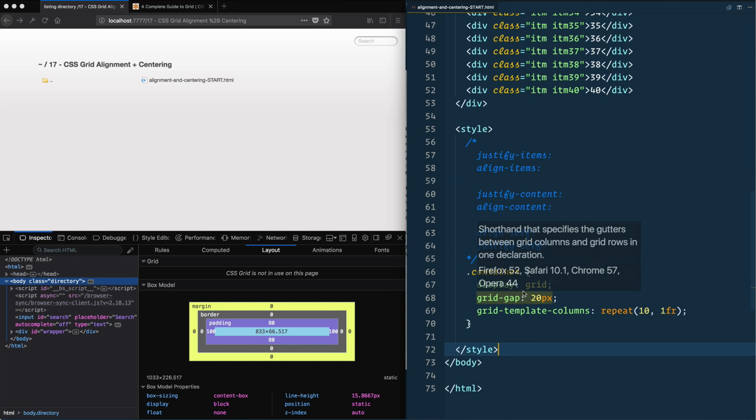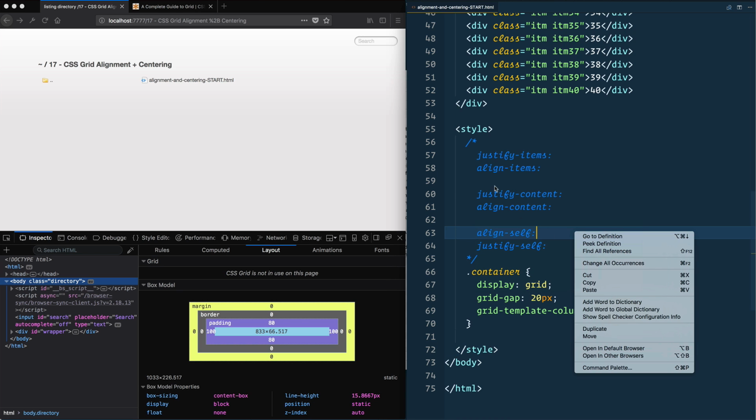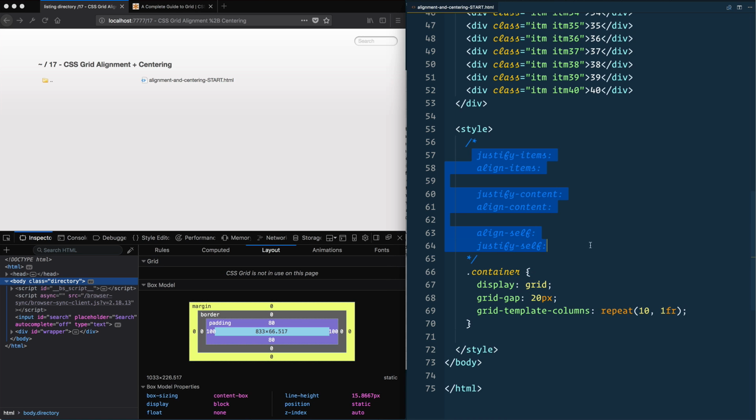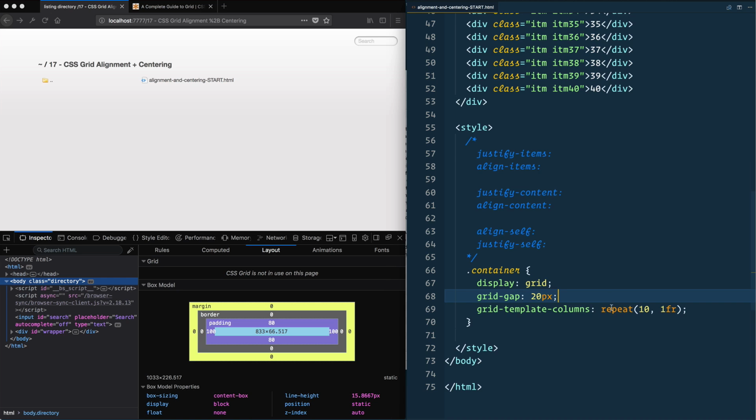So let's actually first take a look at all the different properties. We actually have 6 properties that come along with being able to align things in Grid. We've got justify items and align items. We've got justify content and align content. And then we have align self and justify self.